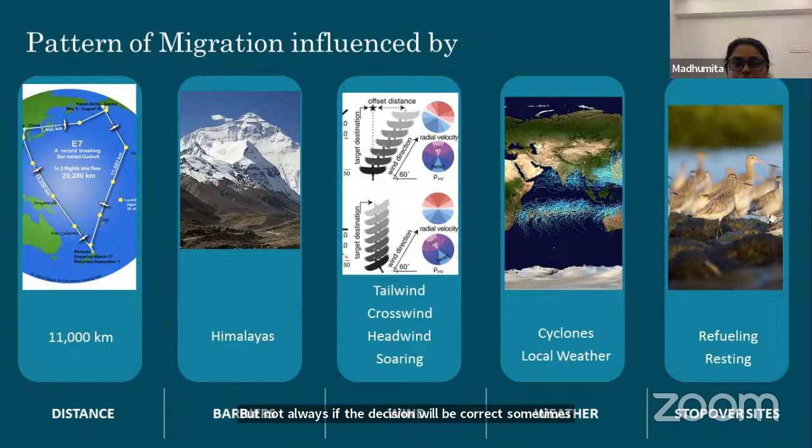Again, the migration pattern will also depend upon whether they want to refuel or not. If they want to refuel, they will choose a migration path which has a lot of refueling sites. If there is no refueling site, for example, the first photo which you saw of distance, this particular bird doesn't have the luxury of a stopover site because it's crossing an open sea, and it cannot float on the sea for resting, or take cover somewhere in a floating device. So it will not be able to do that.